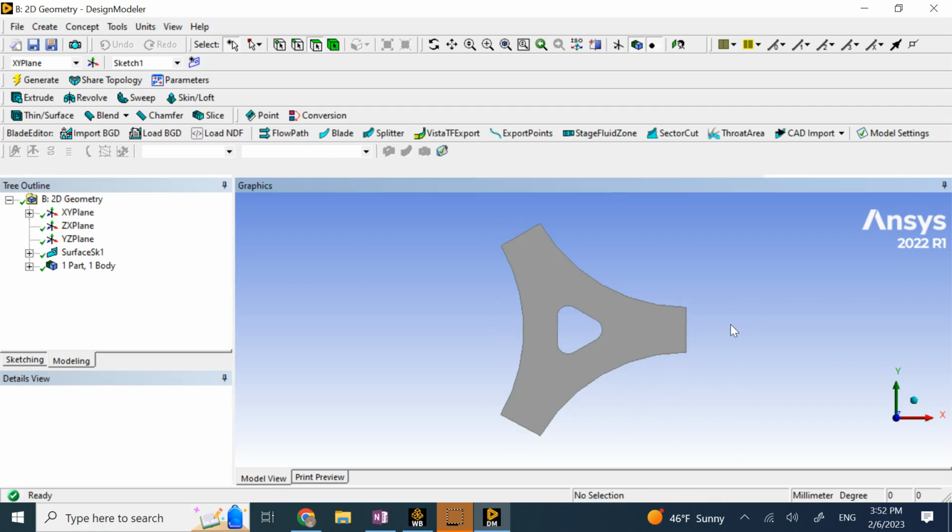So the part is completely symmetric. Or maybe it's just symmetric about one of the axes, x, y, or z, right? The planes, xy, xz, or yz planes. If there is such a thing, take advantage of that. And instead of creating mesh for the entire object, just create mesh for a portion of the object. So let's say here, the xz plane is the plane of symmetry. So this object is symmetric about this horizontal axis.